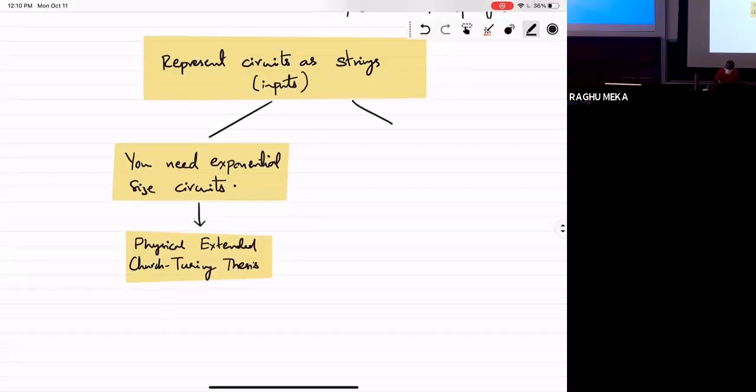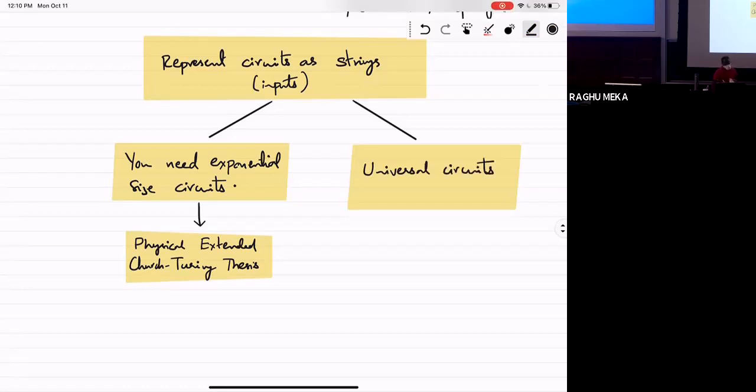Okay, and the other direction, what it allows us to do is to talk about universality in computation. Okay, what does universality mean? Universality just means that there's one circuit which, if you know how to implement, you can pretty much solve any computational problem. Okay, without taking into account the resources for now.